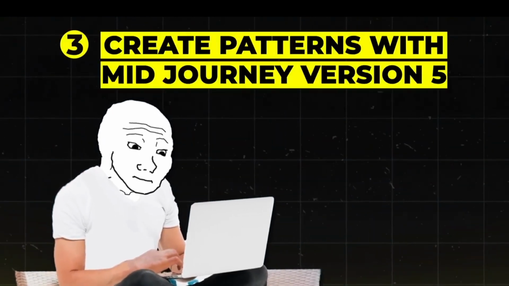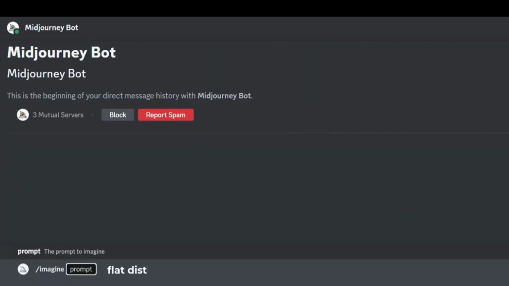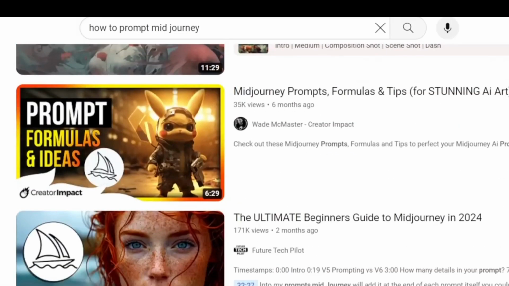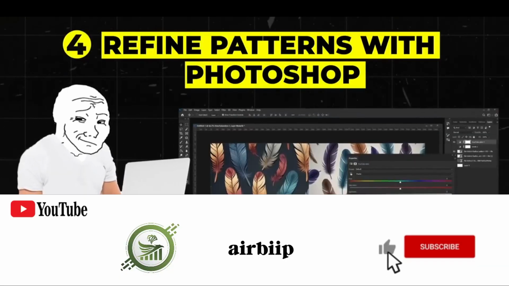And then you could create patterns using Midjourney 5. You'd want to use specific prompts like "flat, distinct feather pattern, comma, HD, dash dash tile." So there are certain ways of prompting Midjourney, and there's a lot of information out there on how to do this. You can basically just look it up on YouTube for free, but there are certain ways of prompting Midjourney to get the optimal outcome. And then you can refine your patterns using something like Photoshop.